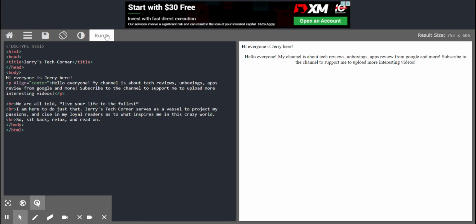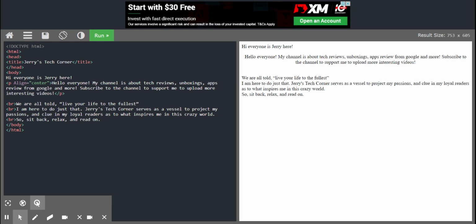And now when I tap run, as you can see, the web browser displays the page. Each instance of the tag creates a new line. So now it's your turn to try it out.